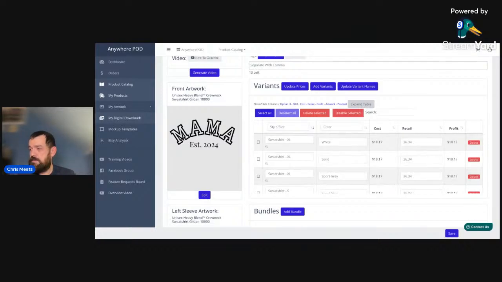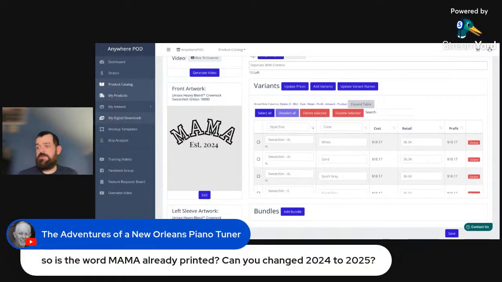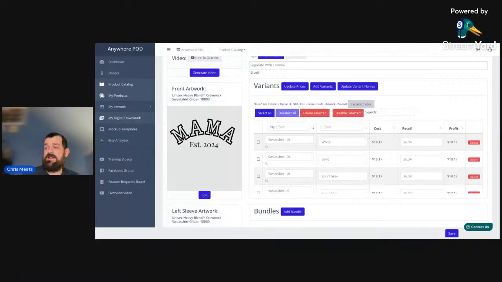So yeah, the word mom is already printed. Can you change 2024 to 2025? Yes, so that's what I'll show you with the Nana design that I'm getting ready to add here. We'll add that as a piece of custom text as well that they'll be able to select from.